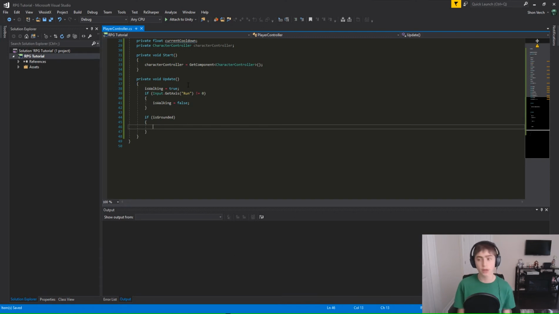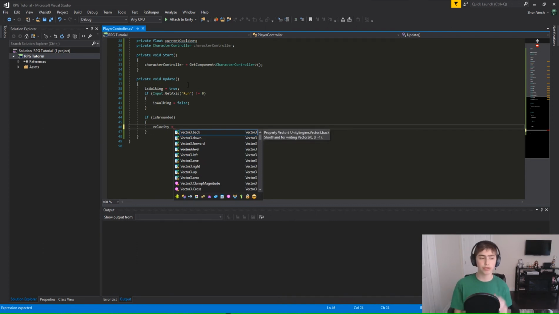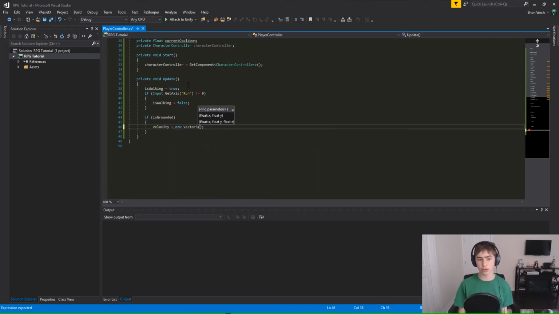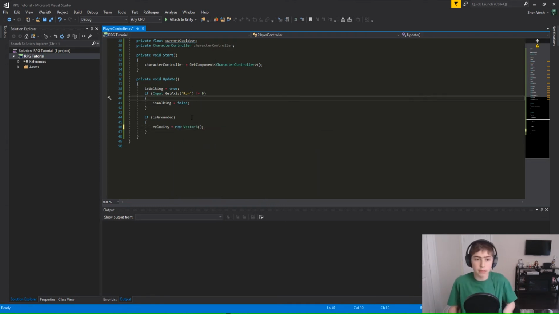So if it is grounded, the first thing we need to do is set our velocity. Velocity is not our speed, but actually how we're moving, what we're moving by. So what we need to do is initialize a new Vector3, and I'm going to use the mouse axes to basically initialize our velocity.